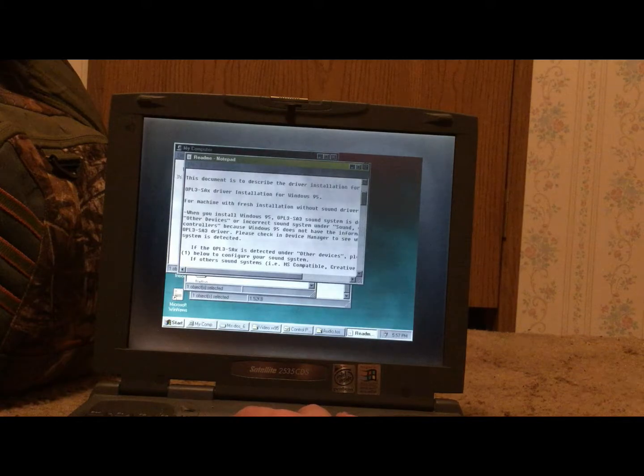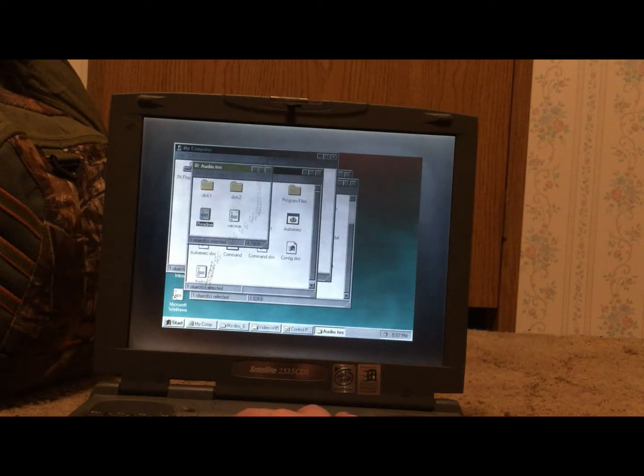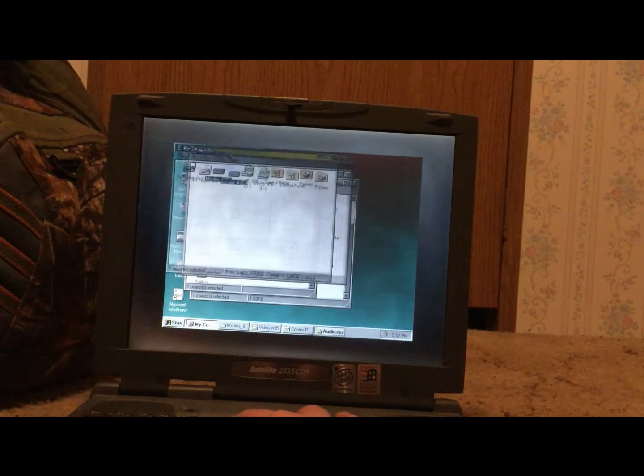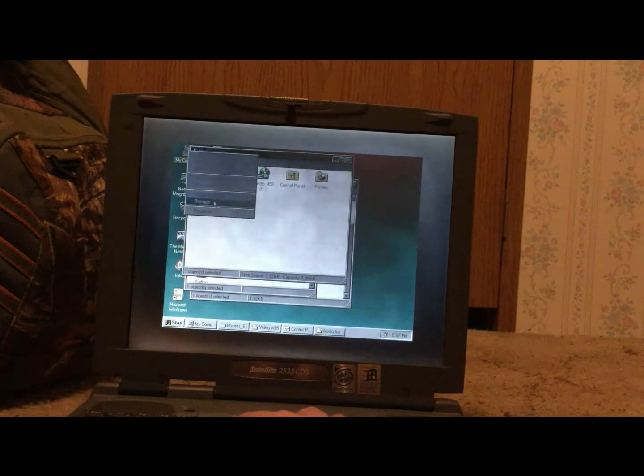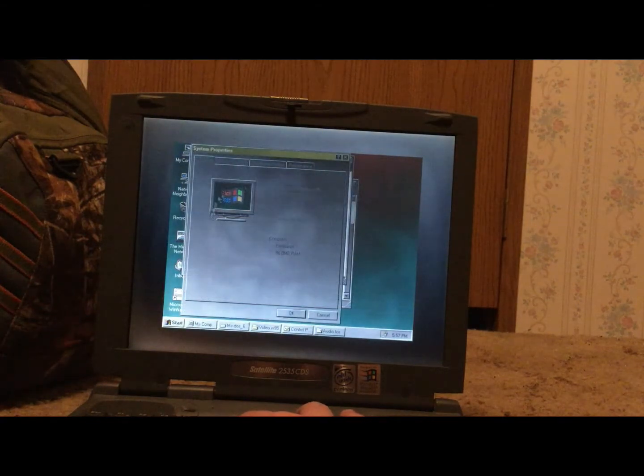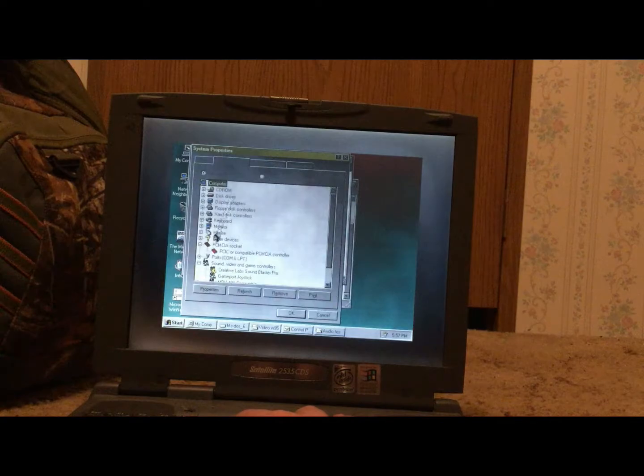Oh, device manager. We need to go to device manager. Okay. Here. 640 by 480 is not a lot of screen real estate. It is absolutely not. Yep. Device manager. Other devices. LPL3, SA3. Yeah.